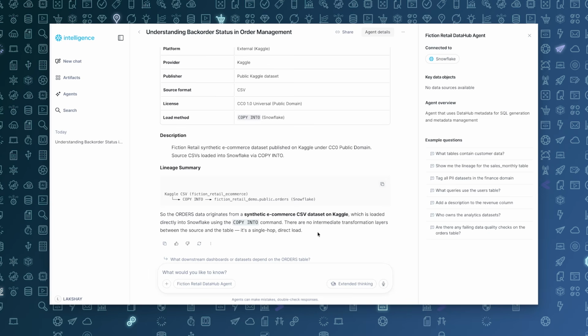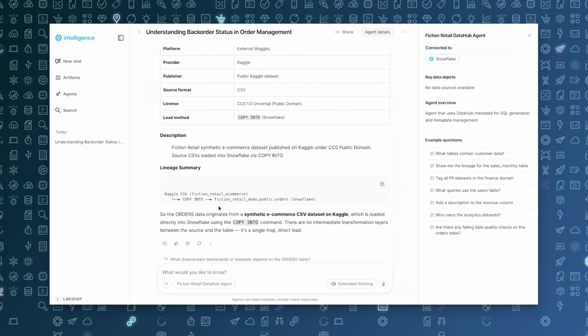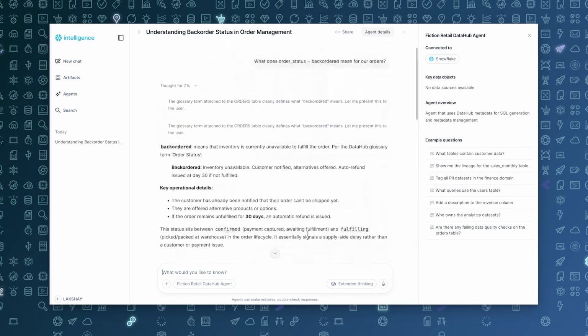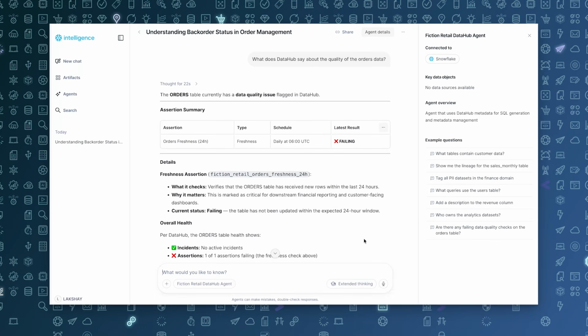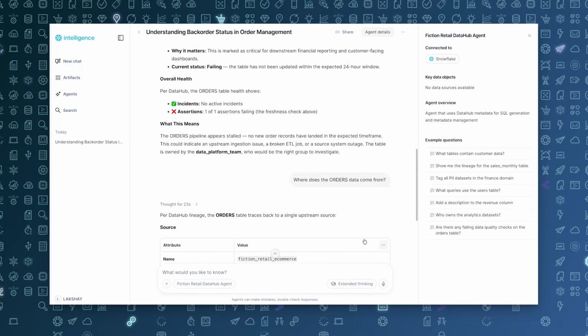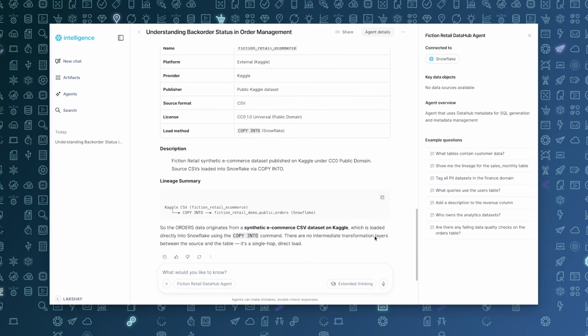Quick recap. Same Cortex agent, same Snowflake Intelligence interface. What changed is the agent can now reach into DataHub's metadata as it answers. Three things you saw: a business term from the glossary, a data quality check from the assertions, and the upstream source from lineage. Each one grounded in what DataHub knows about your data.